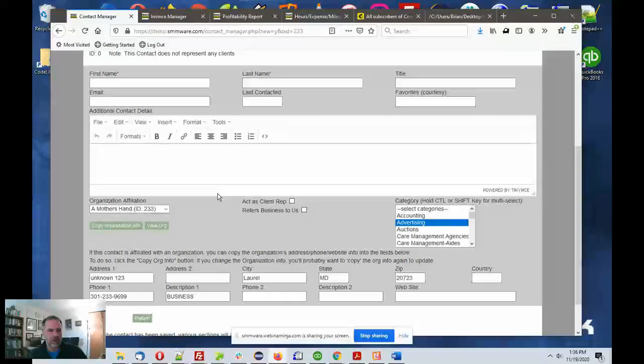And the checkboxes I want to point out while we're here is that you can designate somebody as acting as a client rep, so maybe like an attorney, that would be appropriate. You can also indicate that someone refers business to you. That might be someone at a senior living center, might be a real estate agent, something like that. And that information, in conjunction with the date of last contact, is fed into some of our other functionality, which we'll be going into later.